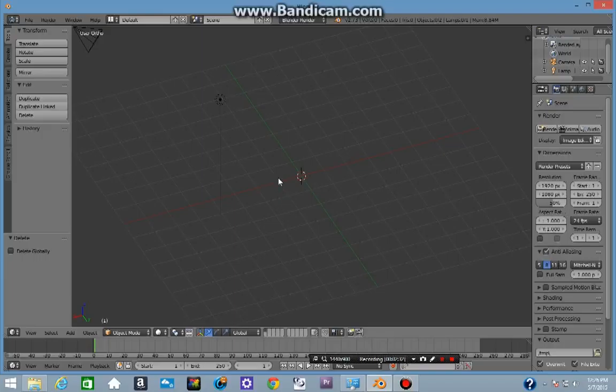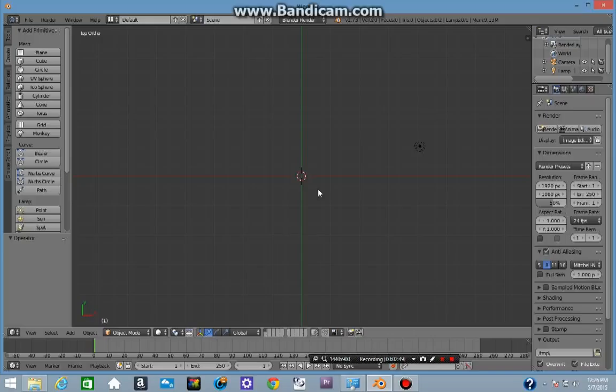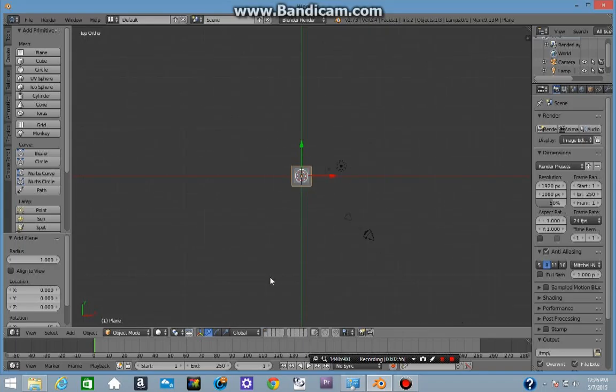So let's go ahead and look at the top view here, or press numpad 7. Now there's two ways to create an object in Blender. We can go over to the left in this create panel, click on plane, and it's been added to our scene. Or a faster way is to hold down Shift A, which brings up a menu. We select mesh and plane. There we go. This is going to be the basis of our moon pyramid.